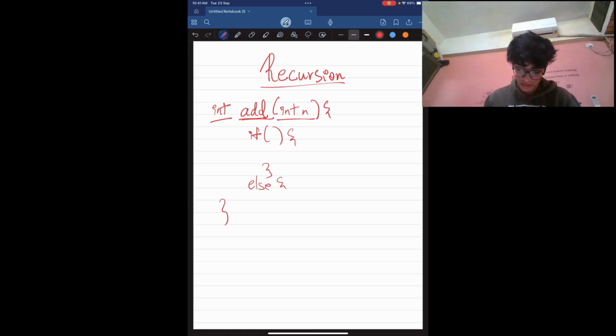Else, if the base condition is not met, we are going to call the function itself, add. First, I'm going to return the number, return n plus add n minus 1.